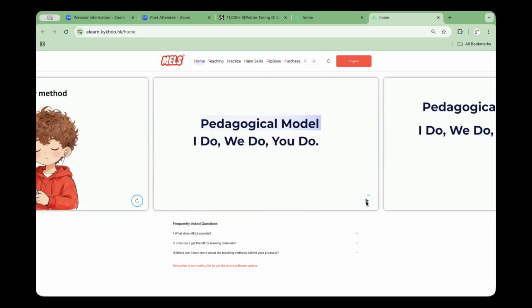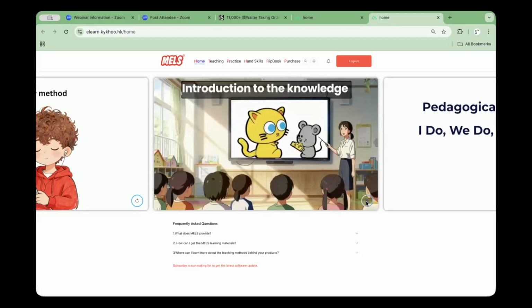Firstly, step one, I do. The teacher will start to introduce some ideas. How could we do it effectively? When we talk about effective learning, of course, when we teach children, parents send children to kindergartens. Mostly, we have to assure them that the children can really learn. We can see the learning outcomes.